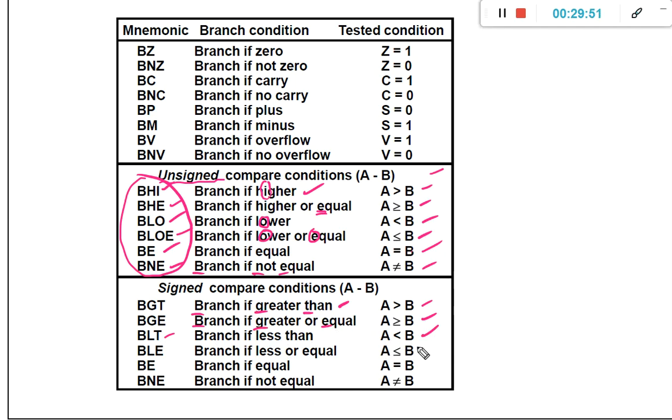If A is less than or equal to B, branch if less than or equal, BLE. If A is equal to B, branch if equal, BE. If A is not equal to B, branch if not equal, BNE. So these are the mnemonics for representing signed compare conditions.